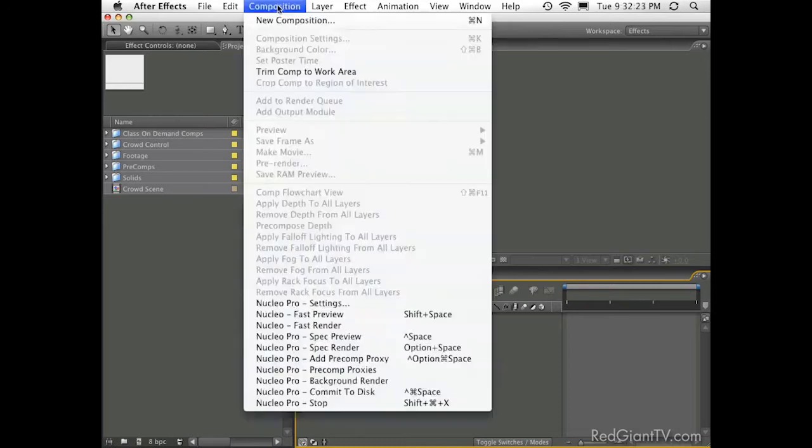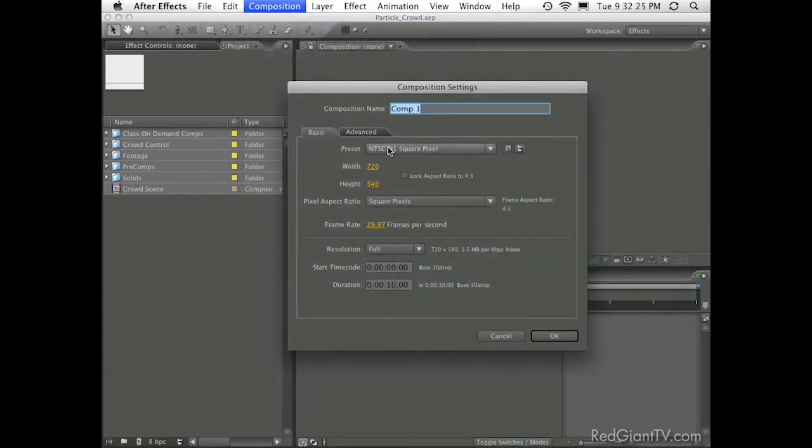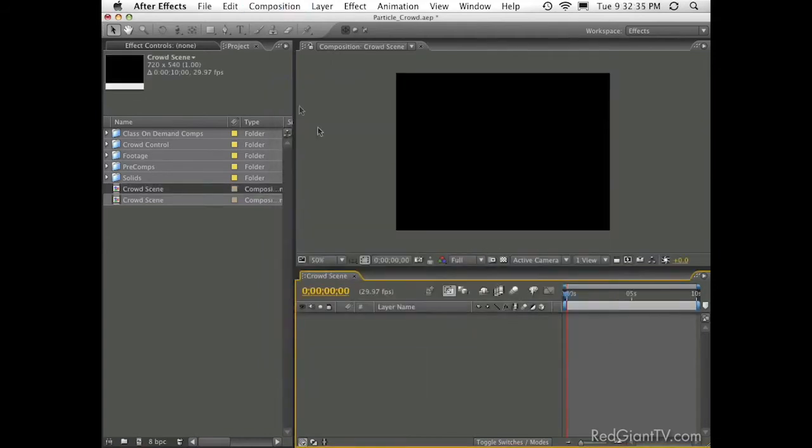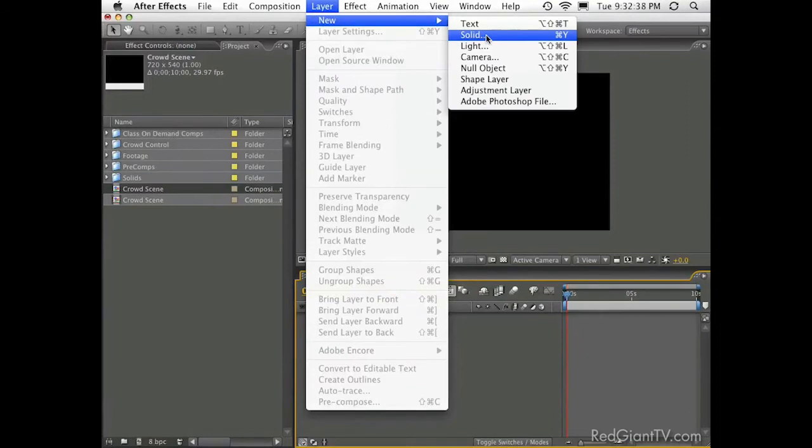All right, first, create a new comp. I'm going to work in NTSC D1 square pixel composition. We'll call this the crowd scene. And the duration of 10 seconds should be just fine. I'm going to create a couple of dark gray solids. I'll just use these to sort of make a very primitive stage.